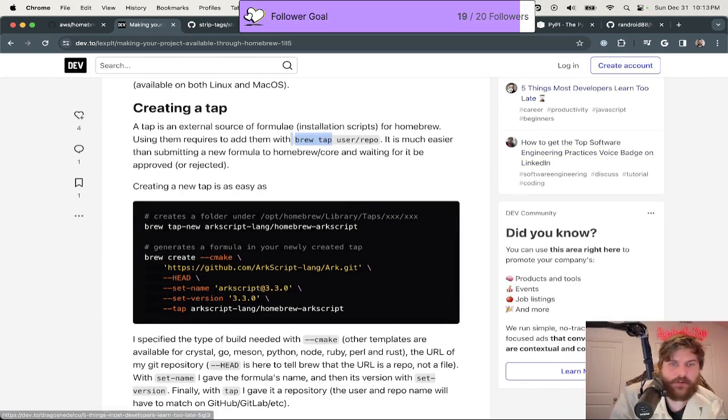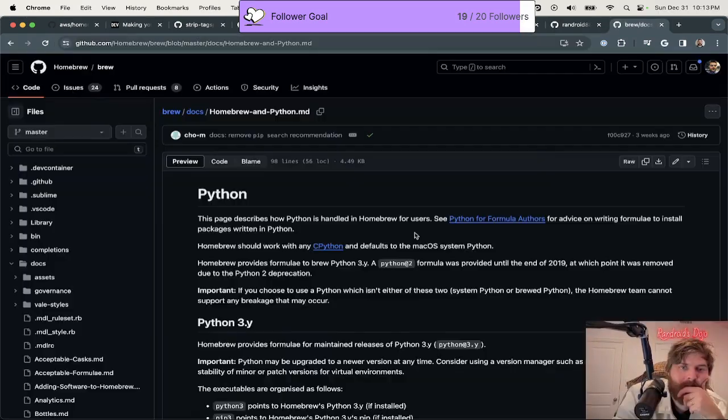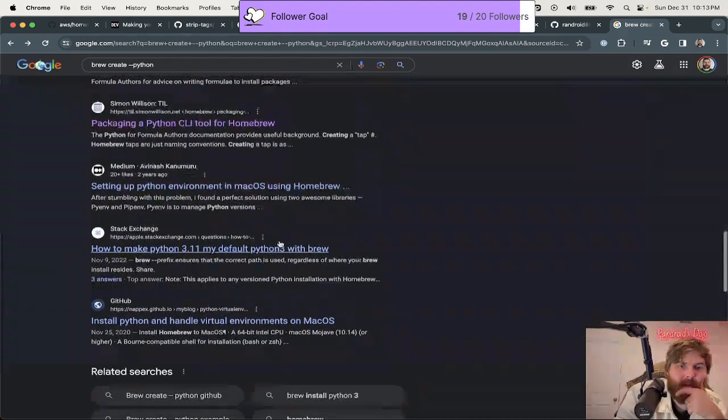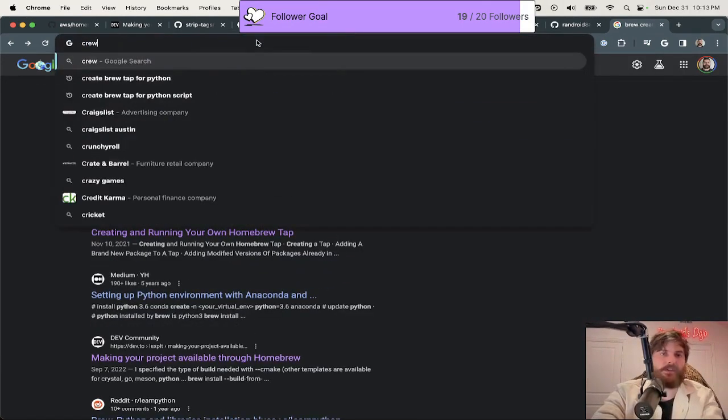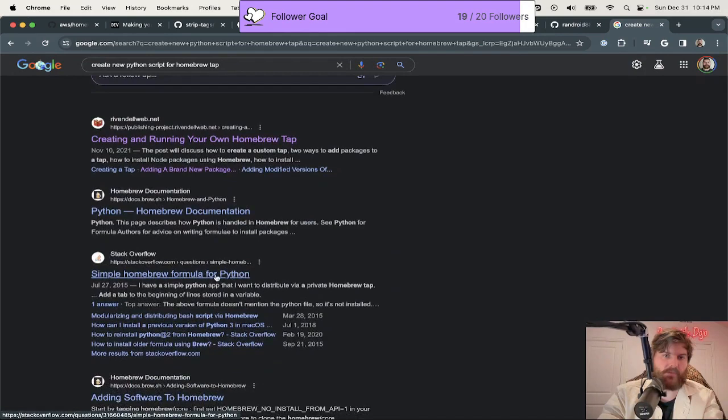All right, well, let's look into taps and external resource formula. Much easier. I want to look into Guy, get a little more information on how this is supposed to work. How Python is handled in Homebrew for a user. Homebrew should work with C, Python, and default system Python. How to make Python, install Python. All right, create new PyScript or Homebrew. Python, simple Homebrew formula for Python.